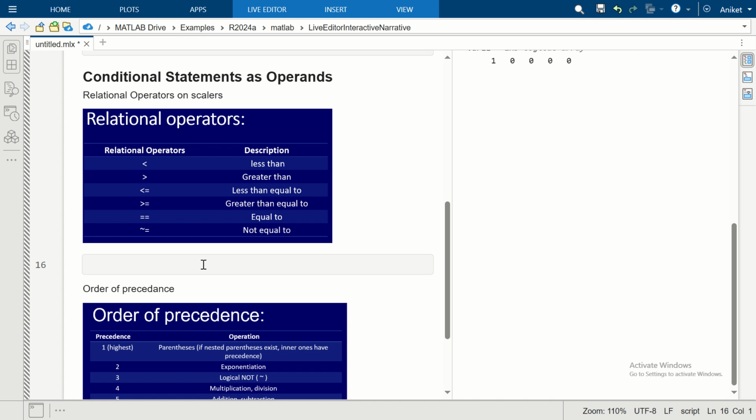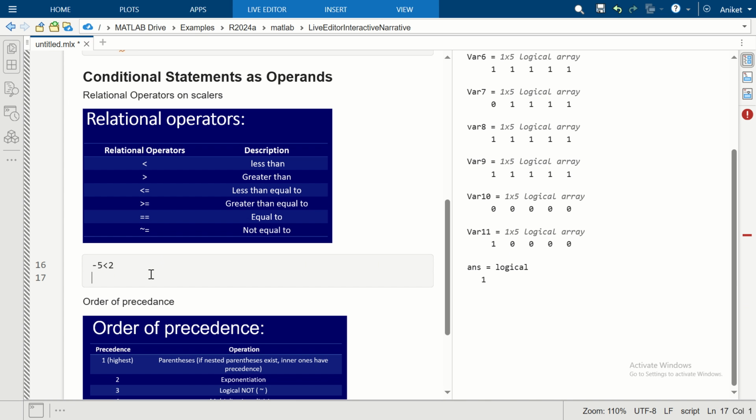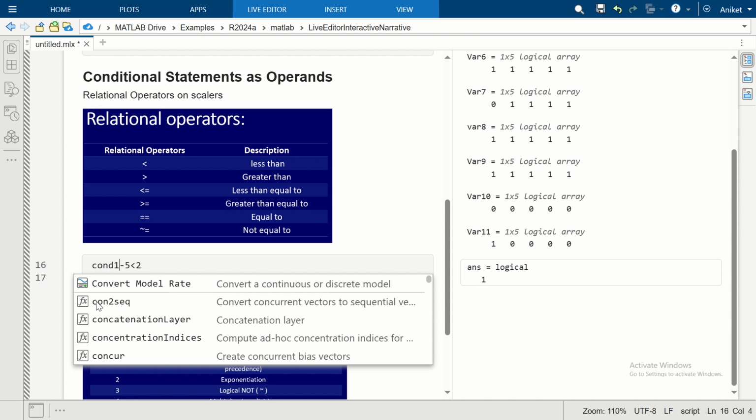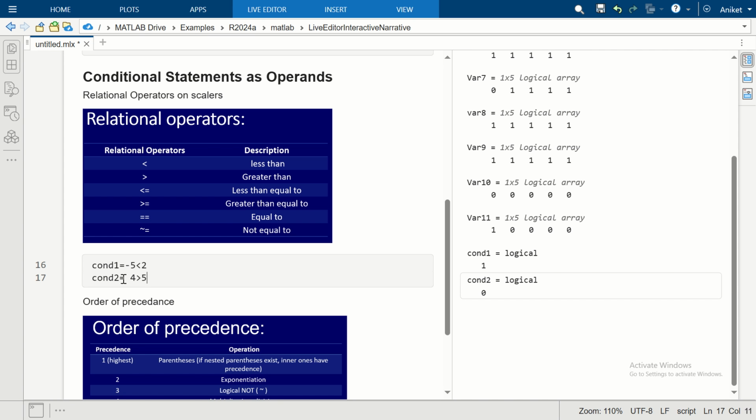Okay, so we'll start with the less than symbol. -5 is less than 2, so what will be the answer? It's 1. Okay, this is the first condition, let's say. We'll apply this condition 1, and we apply condition 2, 4 is greater than 5. No, 4 is not greater than 5. I want, yeah, it will work.